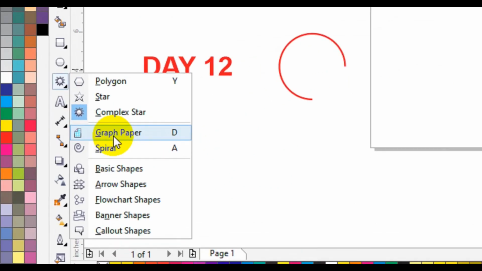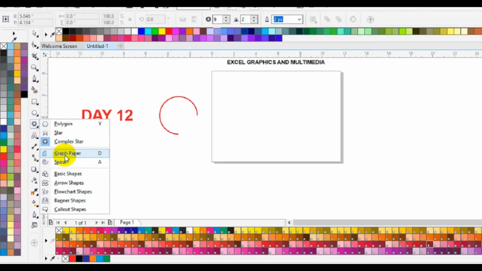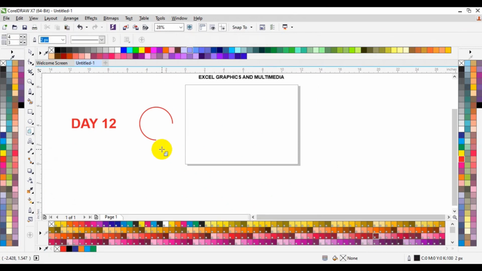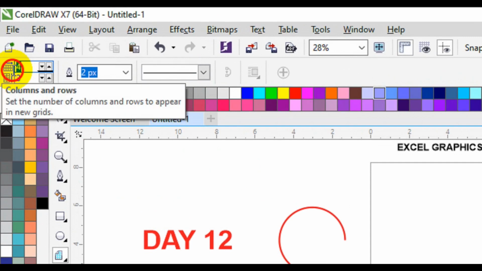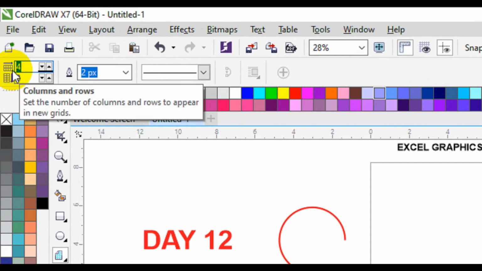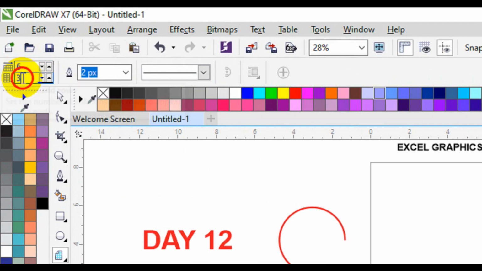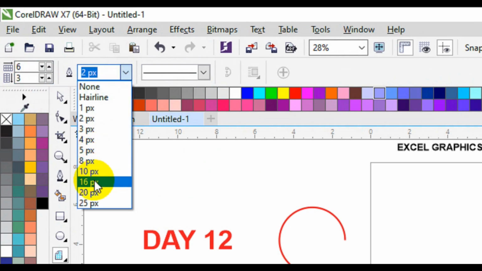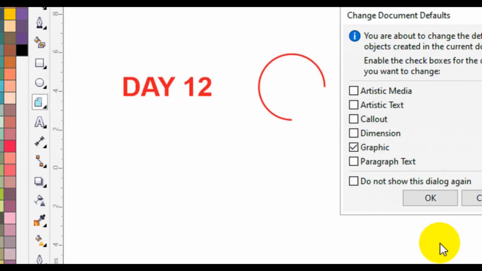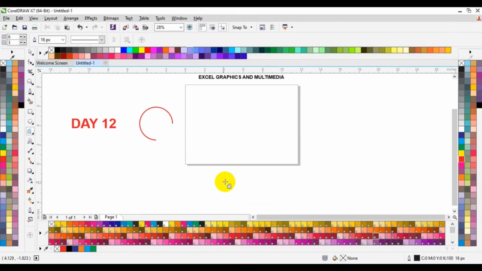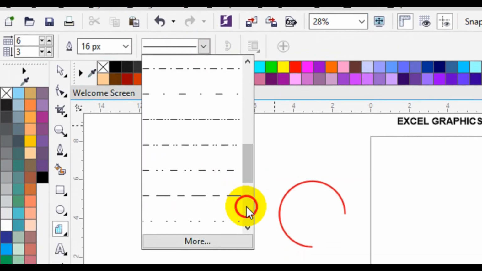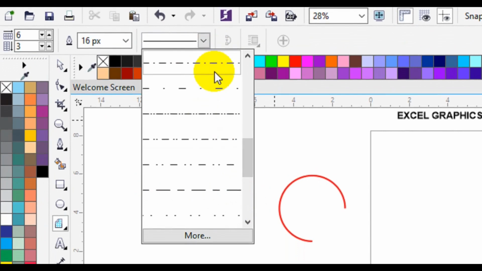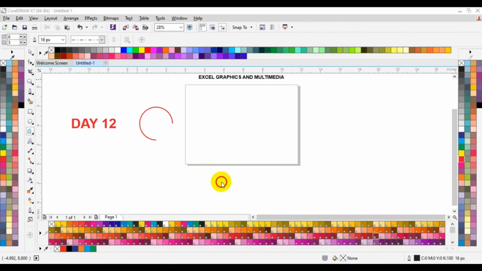The next to it here is what we call the graph paper tool. When you select it, you come to the property here. You can change the figure from the 4 rows to another size. Then you try 6, and the column here is 3. Then you can come here and change the width. This is the stroke width, and you click on OK. Okay, so 16. Then you can come here and change the stroke style. Okay, let me pick this. Then you click on OK.